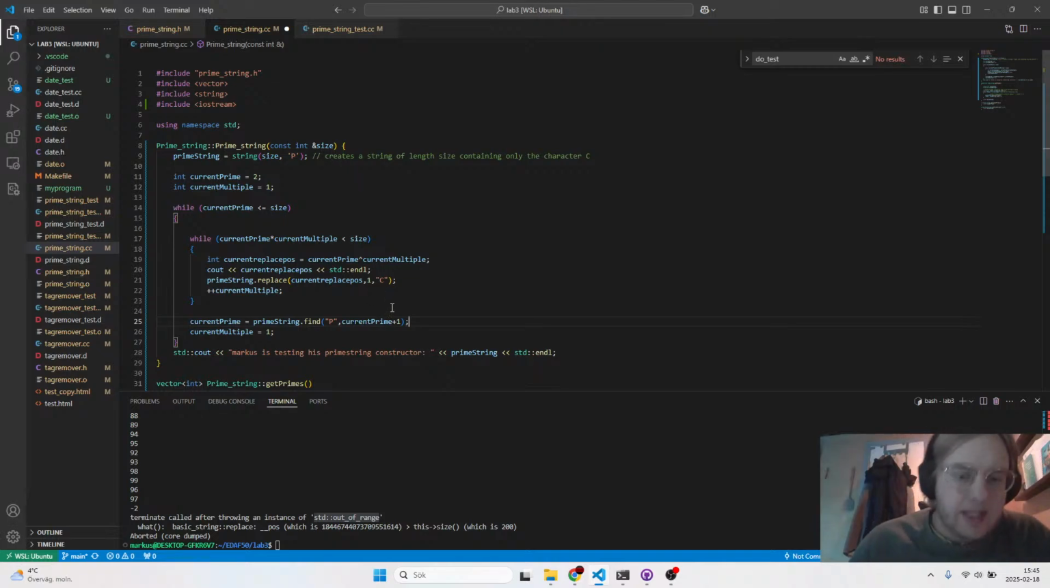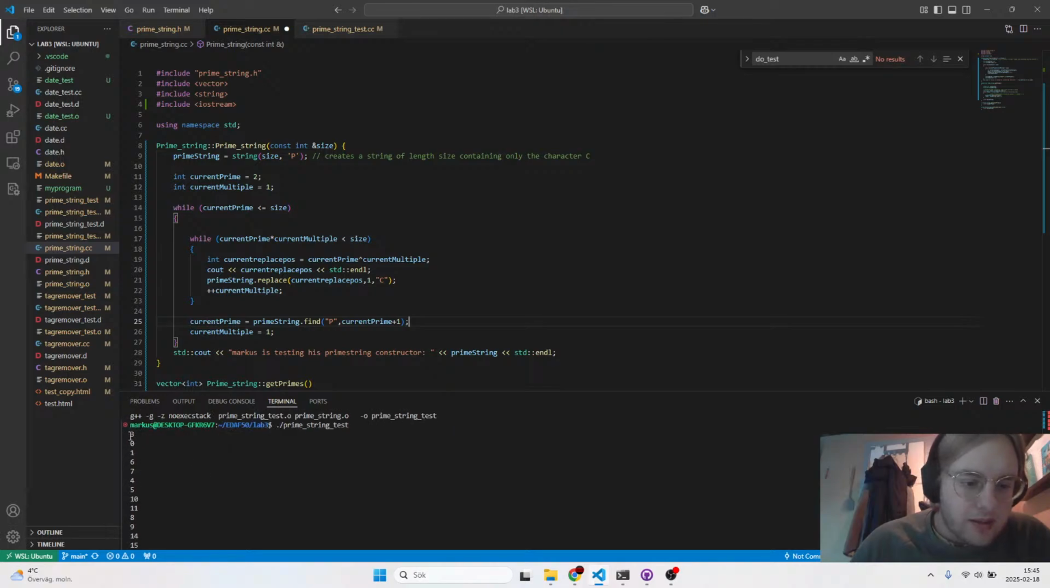Oh, fuck me. Why the fuck isn't this working? First number there is 3, which is good. The next number should be 9. So size be 200. Here, first guy here should be 1. First number there shouldn't be 3, should be 2.